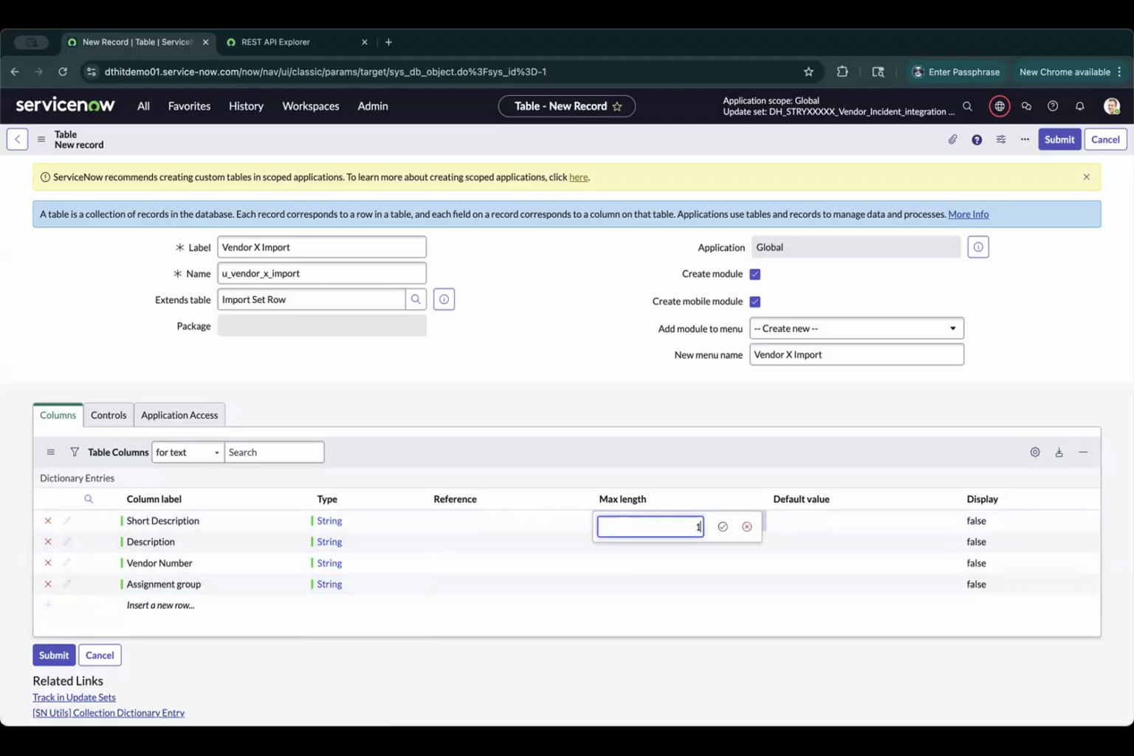So short description, max length, I'm going to do 100, right? Description, I'll do 4,000 characters. Vendor number, I'll do no more than 100 there. I could do 40 probably. Let's do 40 just to make it different. Assignment group, we'll do 100 there as well, right? So now I have all my fields and I have mine ready for my table.